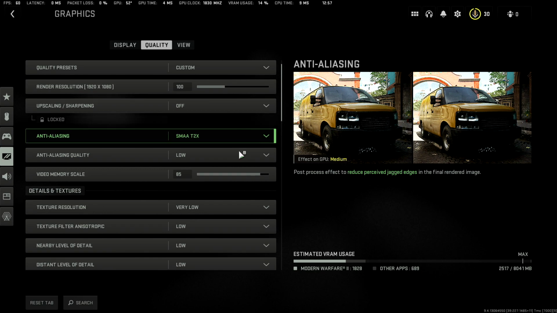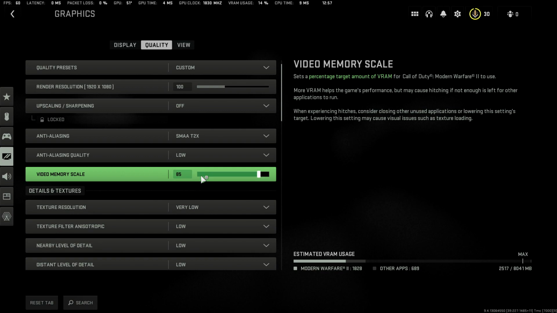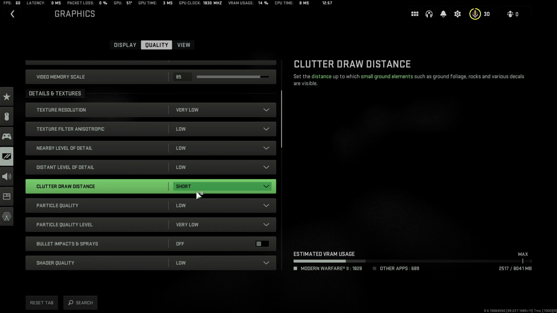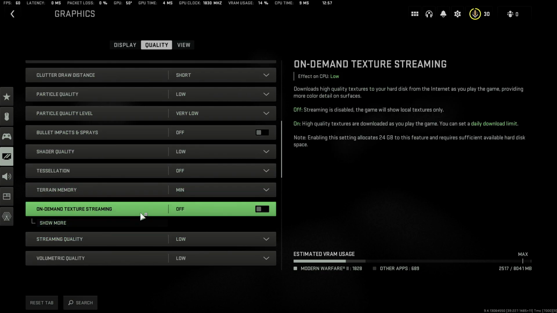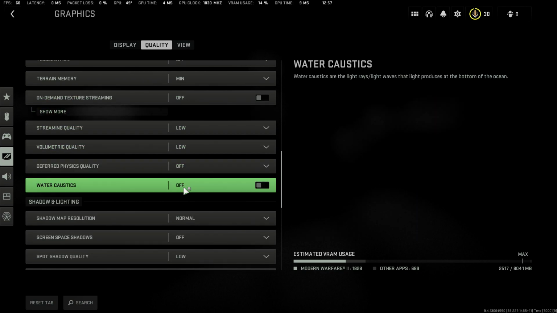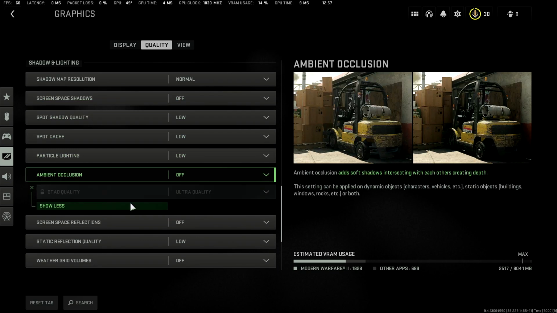Anti-aliasing, I use SMAA 2X. Anti-aliasing low. Video 85%. Very low. Everything on the lowest you can get it. Everything on stream texture. Yep, everything. I'll just scroll down if you want to copy it.